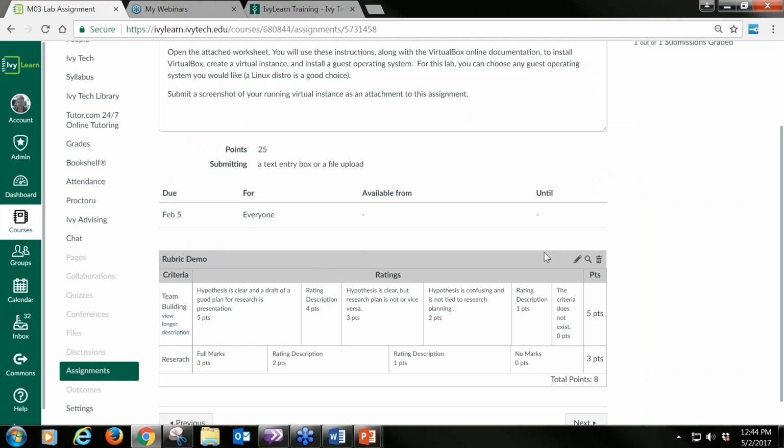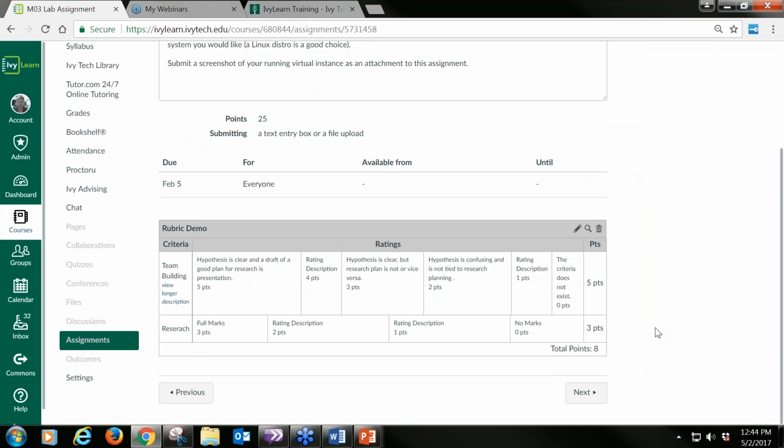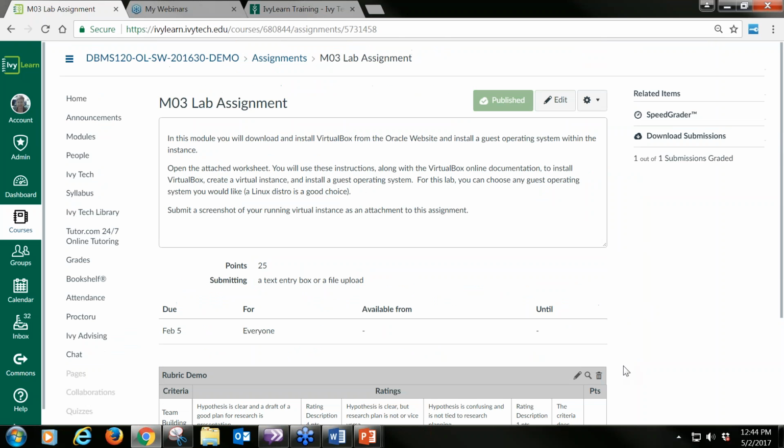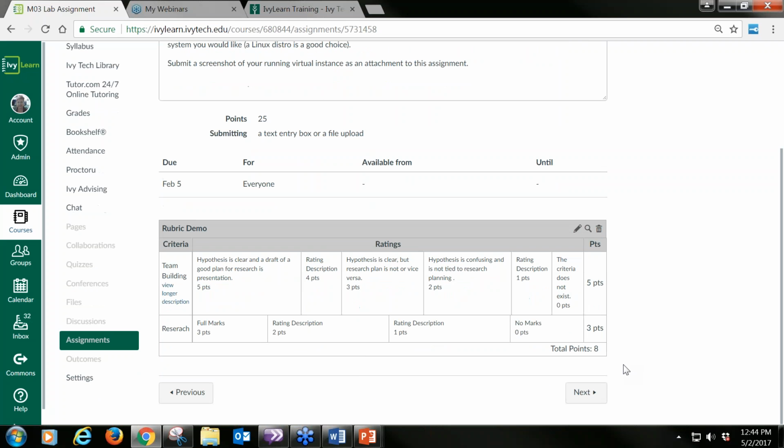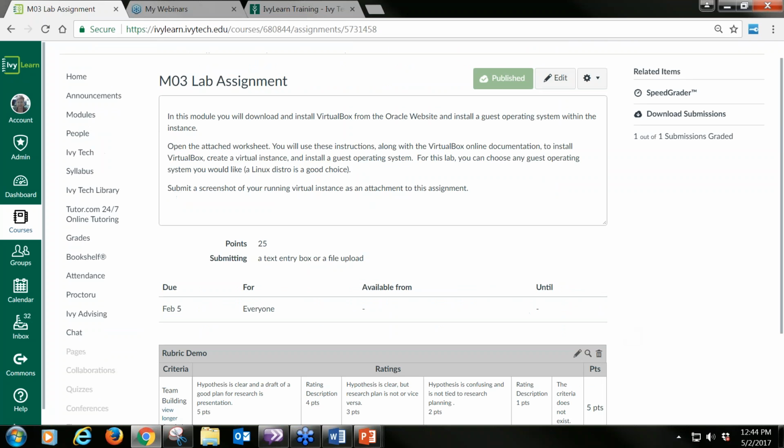You'll see that the rubric is automatically added to this assignment page. So I can now see this under the assignments. Okay. The student would also see this rubric, so they know what's expected because it's part of the assignment now. We've created this assignment. Students would see this information.